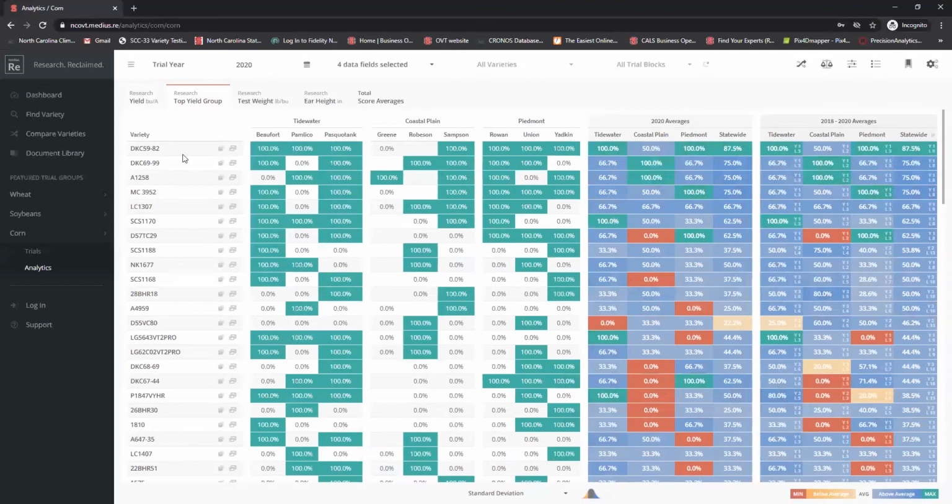For instance, this DKC 5982 did really well in Tidewater, was top yield group in one location in the coastal plain. This blank means that we didn't have data for that location, we didn't release data. And really good in the Piedmont, was top yield group in all three locations of the Piedmont. Averaged out across the year, statewide was 87.5. Now, it was only in the test 1 year, so it's showing up at 87.5.